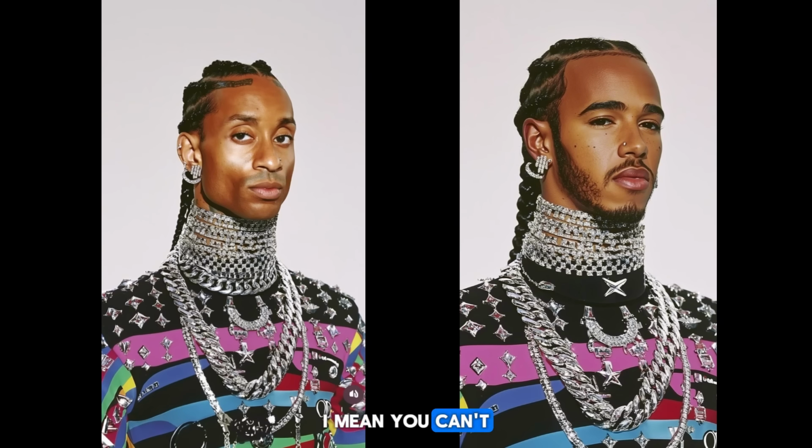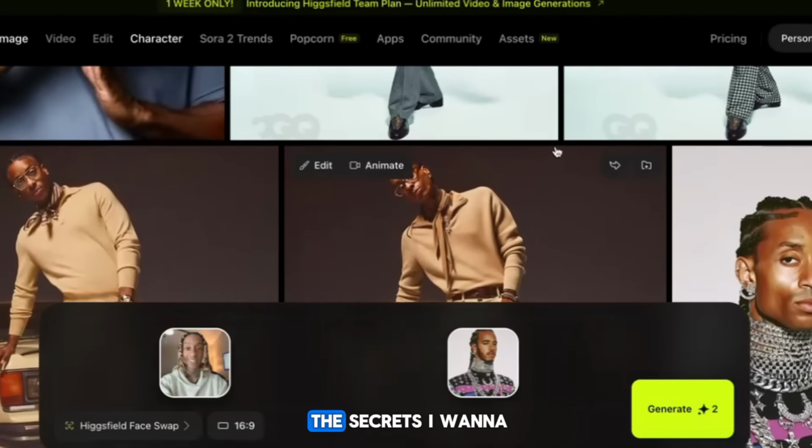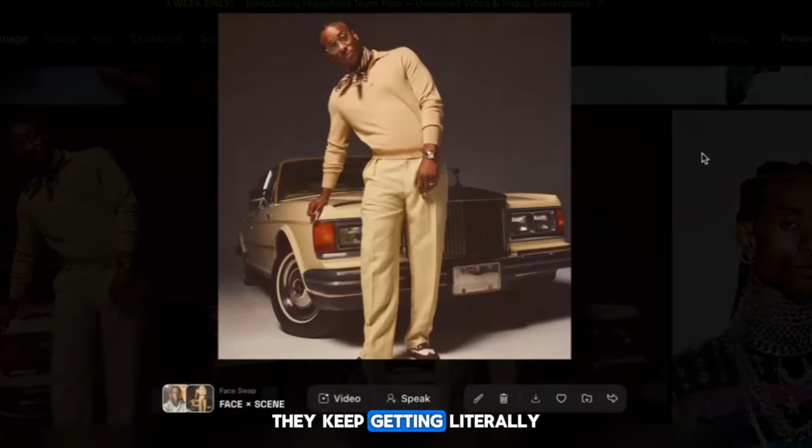Side-by-side comparison, I mean, this is spot on. Captured everything. Photoshop or whatever is gonna take you hours to do that. This did it in a click. And here's one of the secrets I wanna let y'all know. The more you press generate, the better the pictures get. Look at these pictures. They keep getting literally better and better.